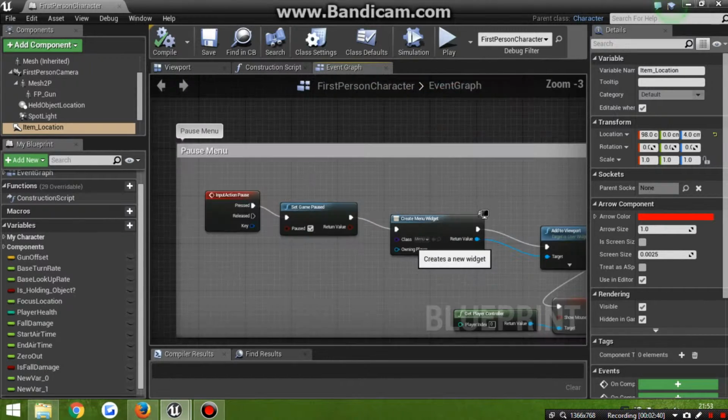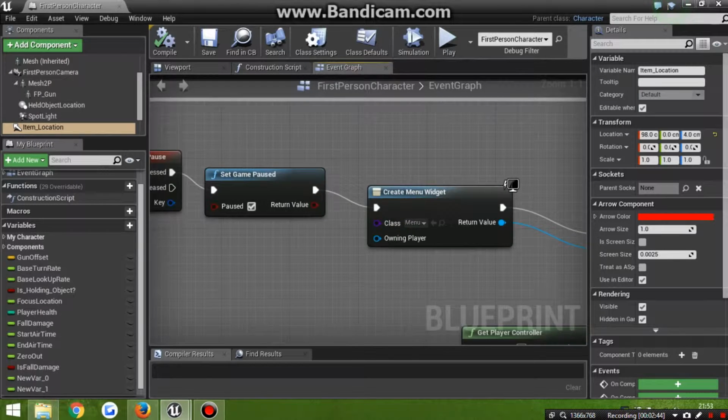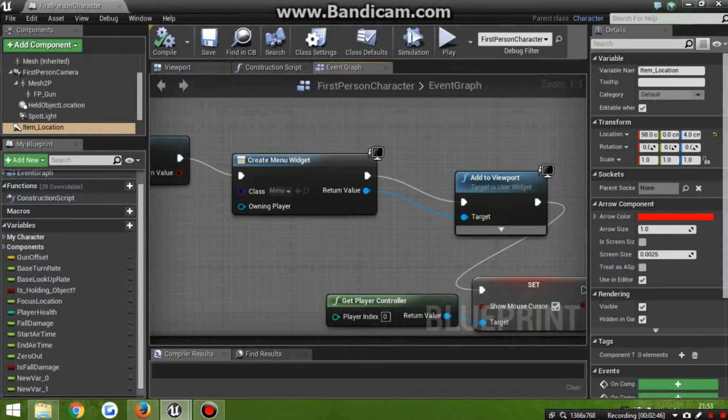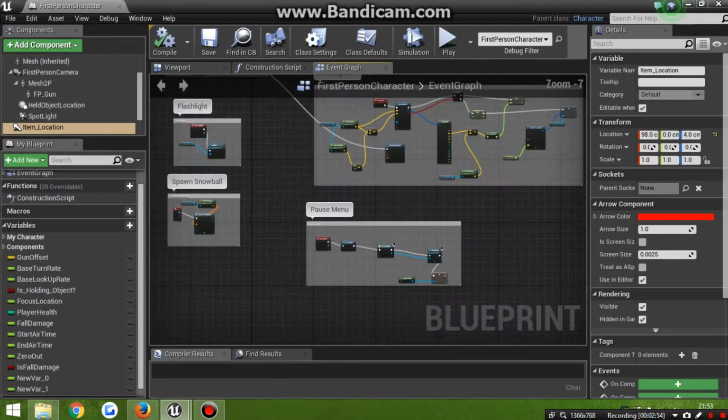Easy peasy. The pause menu just requires an input action, then the game will be paused, create a menu, then it will be added to the viewport. Show mouse cursor. This is made so my mouse is visible on the screen, because obviously naturally it normally isn't.